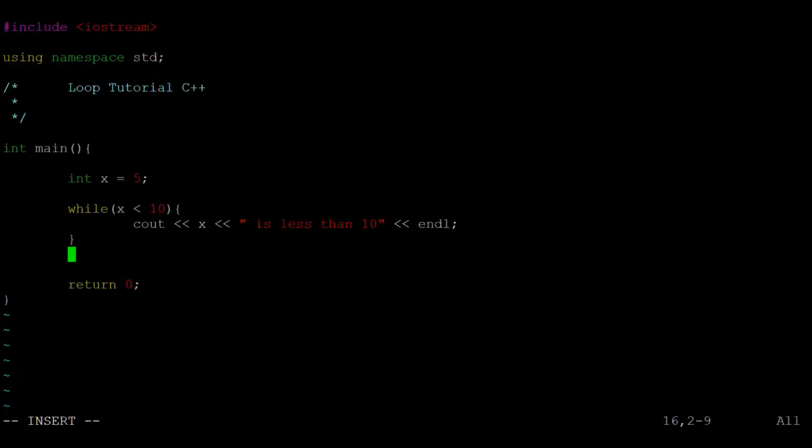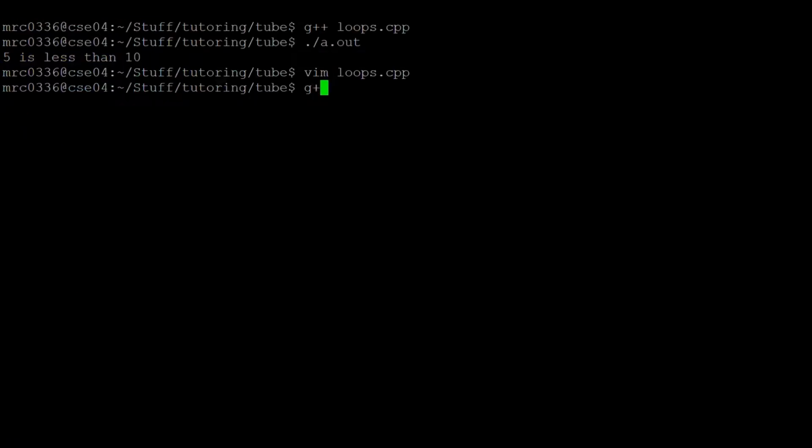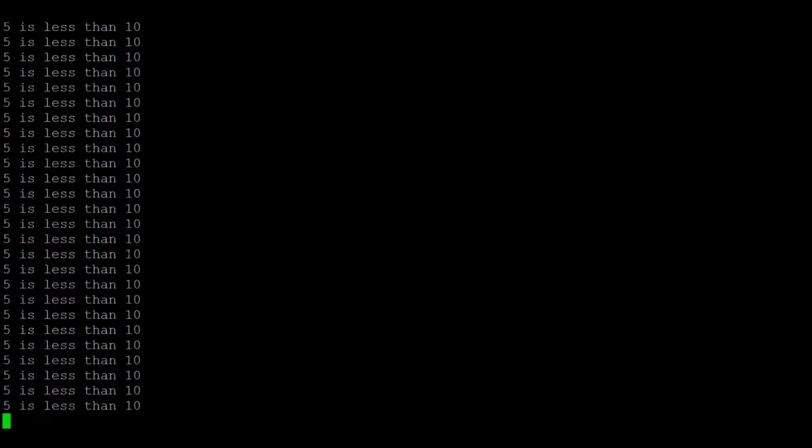Let's compile and run and see what happens. We notice that there's an infinite loop. It's pretty crazy. Why does this happen? Well, let's look at our code and find out.